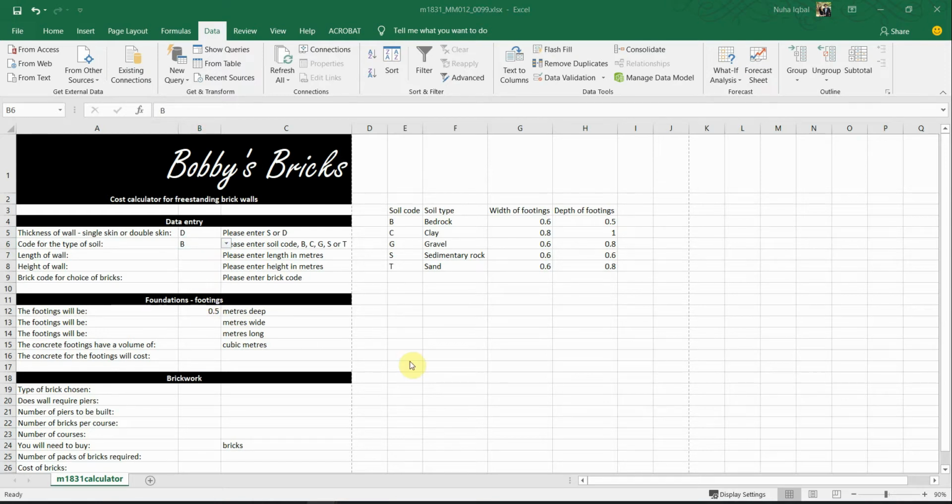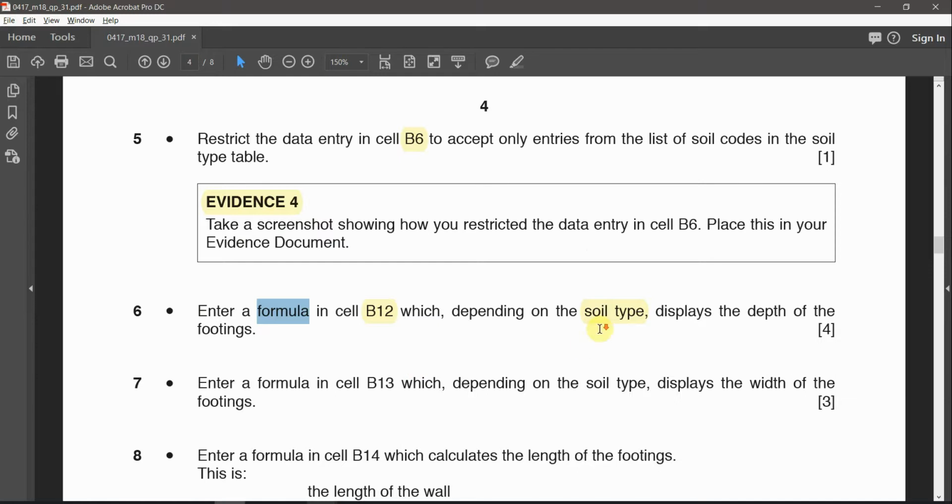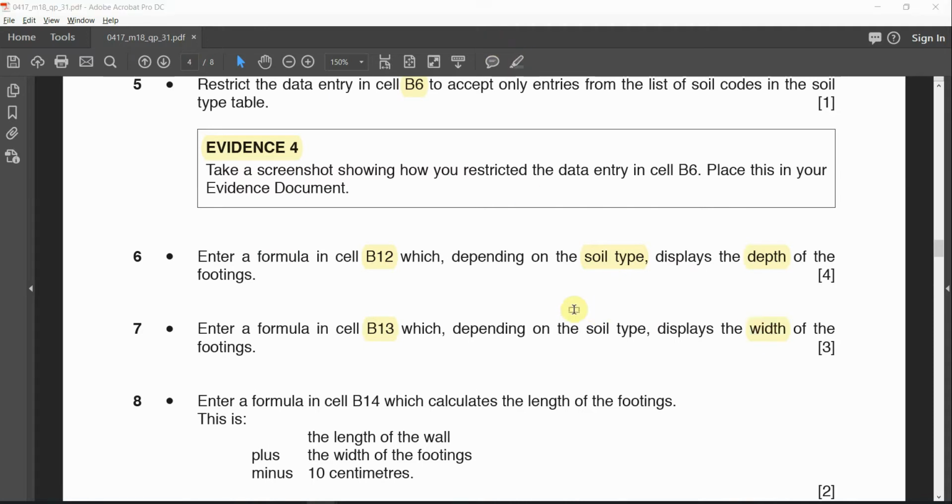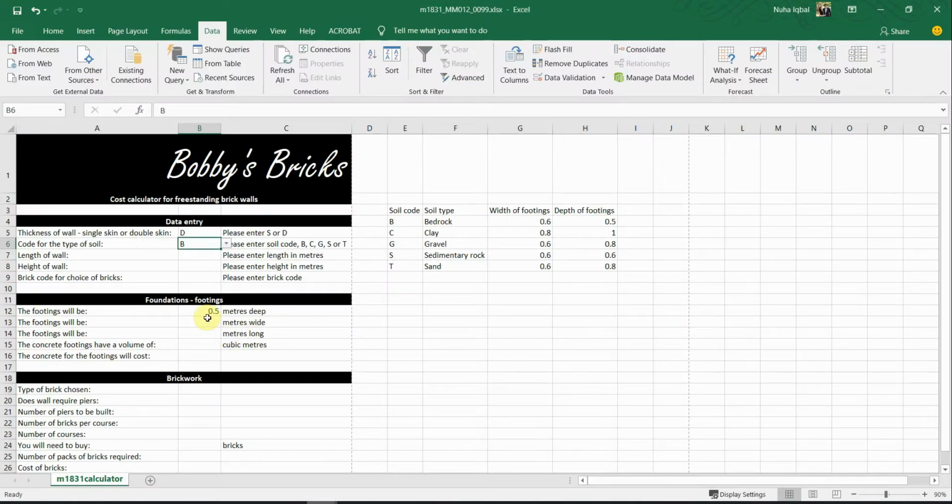So let's go to the next part of the question, and let's say in B13, depending on the soil type again, display right now the width of the footing. Again, the same way exactly. First we display the depth. Right now we want to display the width. As you can see here, the depth is the deepness and the width is the height.